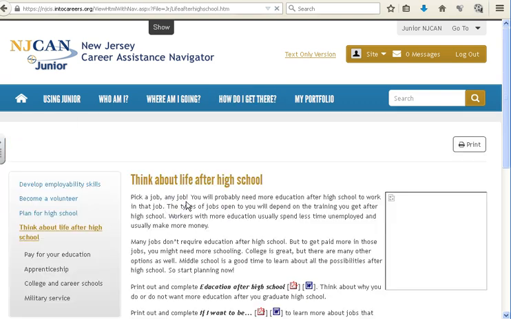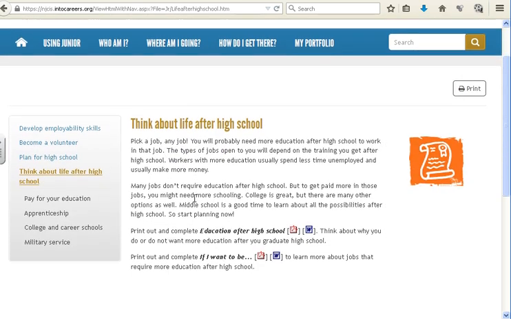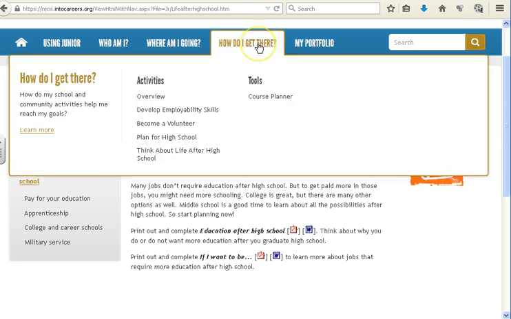You also might want to highlight thinking about life after school. It tells you many jobs don't require education after high school. So this helps students know that if you're not interested in necessarily going directly into any higher education, there are lots of jobs that they can have where they don't need anything besides a high school diploma. This will really help students to begin to think about that opportunity. And those were under How Do I Get There?